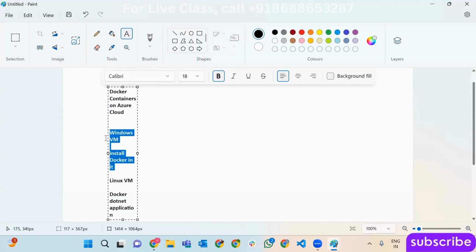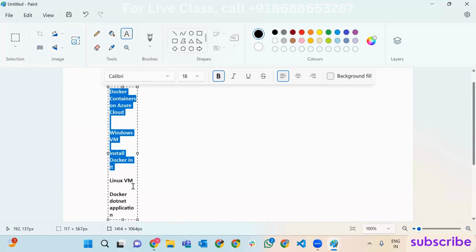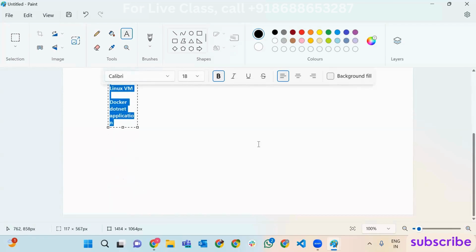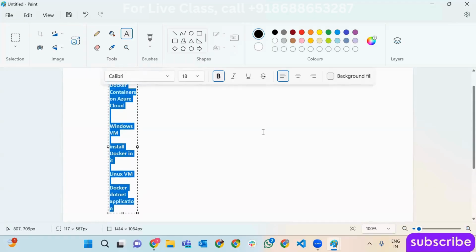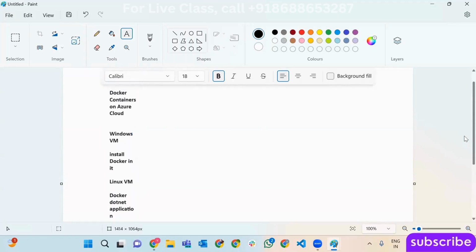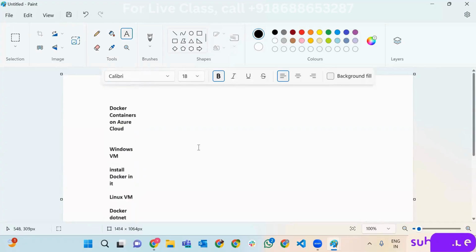Creating a container on a Windows VM. That means we create a Windows VM, then we install Docker in it, then we deploy an application in that particular VM. Next method, we create a Linux VM, we install Docker in it, and we deploy our application into that machine. Guys, all 3 methods are completely different. There is no relationship between one and the other, guys. Completely, entirely different.